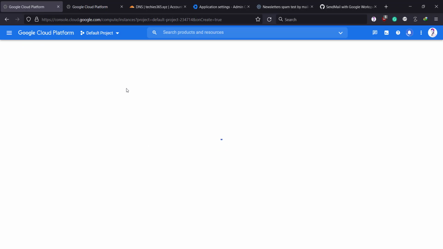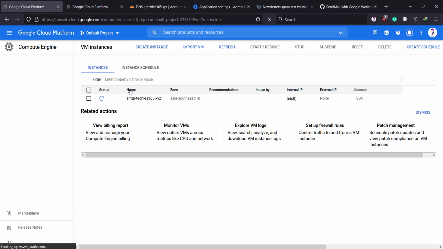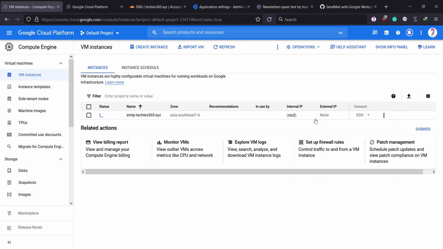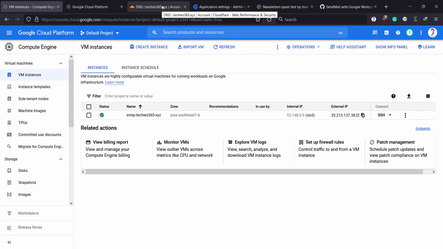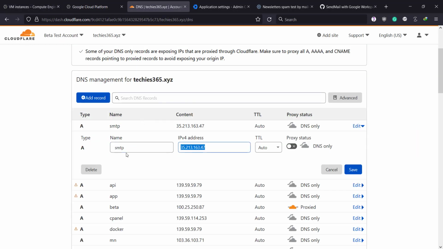So the VM will be ready in 2 minutes, and it will give you an external IP address. In the meantime, we'll need the extra markets to list it in our Google Workspace. So I'm going to copy the IP address. By the way, it's recommended that you put the external IP address, I mean, you should create a record in your domain DNS. I'm going to create an A record, SMTP, here. I'm going to put this IP address.